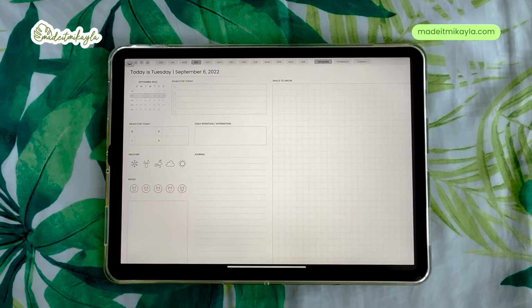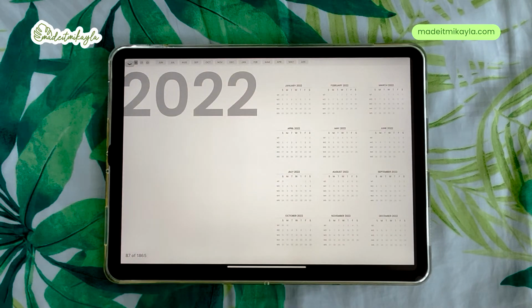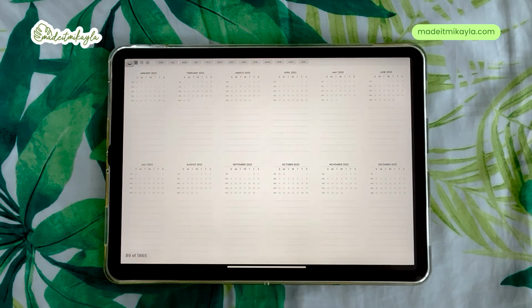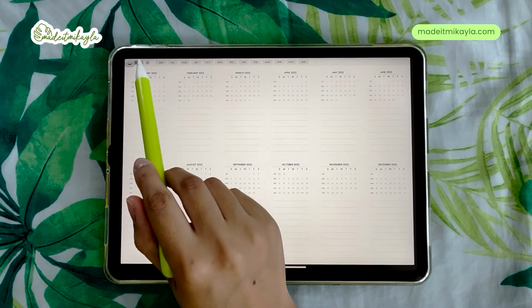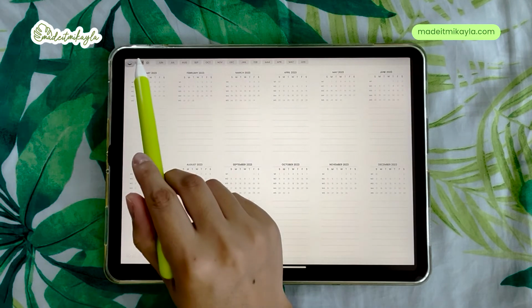And now we can also show the yearly spreads. So 2022 and 2023 are linked on top on the left side. And all of these mini calendars are hyperlinked from April to December. If you click this again, it will take you to the year at a glance with the same mini calendars, but also more space to write down any upcoming events or activities or birthdays that you just need to remember. And same thing for 2023. Clicking these will just take you back and forth.